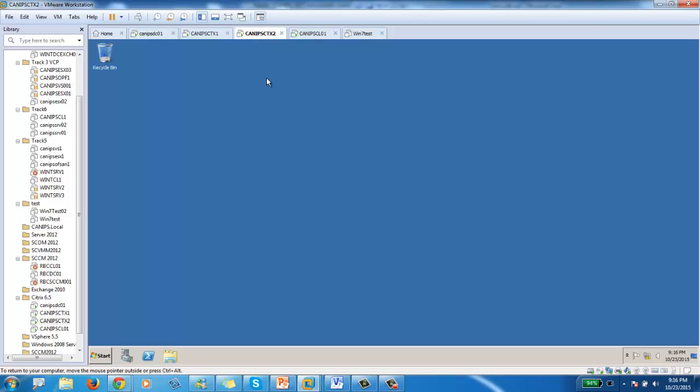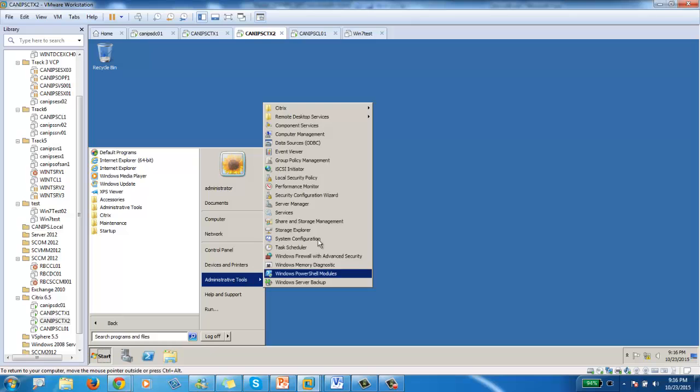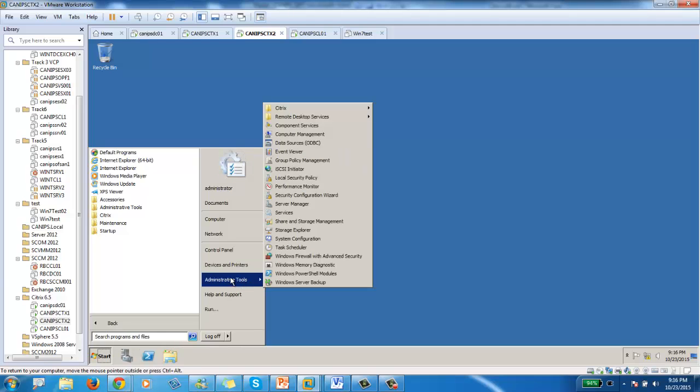But let me verify the second one. So on the second one, since it is a XenApp server, you should have a Citrix App Center, and you should be able to find it here. If you can't find them here, you can always go to all programs, or you can go to administrative tools. You can go to here, and as you can see, this server is not a web interface, so you won't find the web interface here.